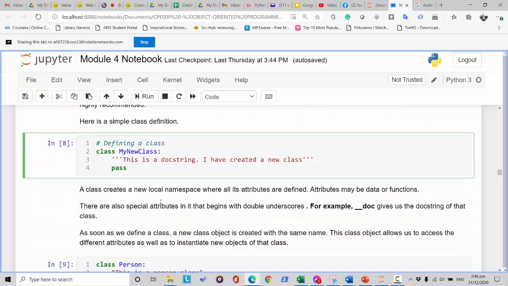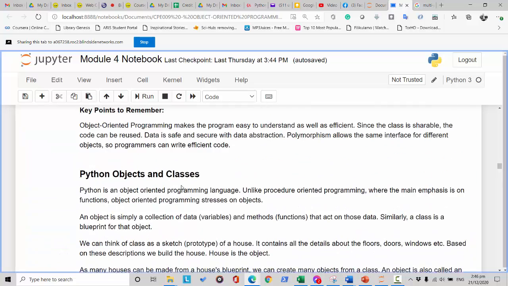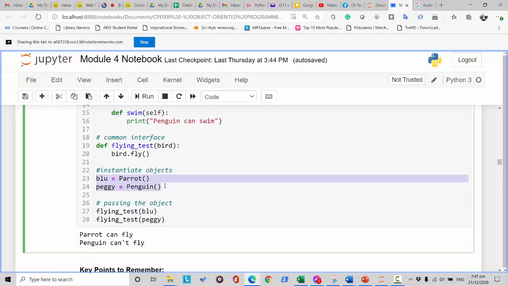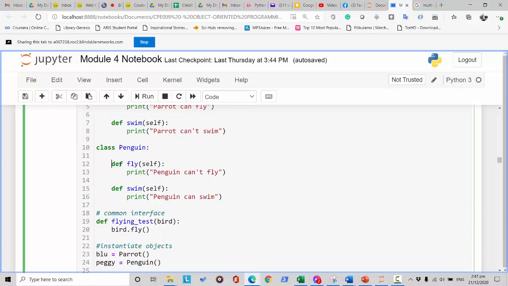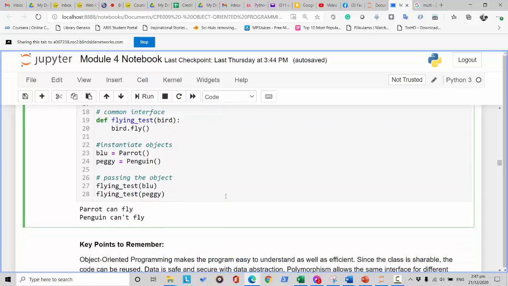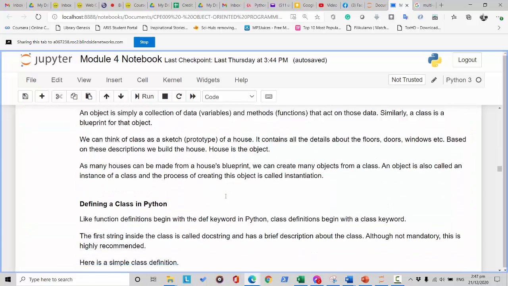A class creates a new local namespace. When we define the class, it creates a new local namespace where all of its attributes are defined. Attributes may be data or functions, so it can be an object or it can be a method. Like in this case, this is the object and these are the methods that are created inside the class. All right.